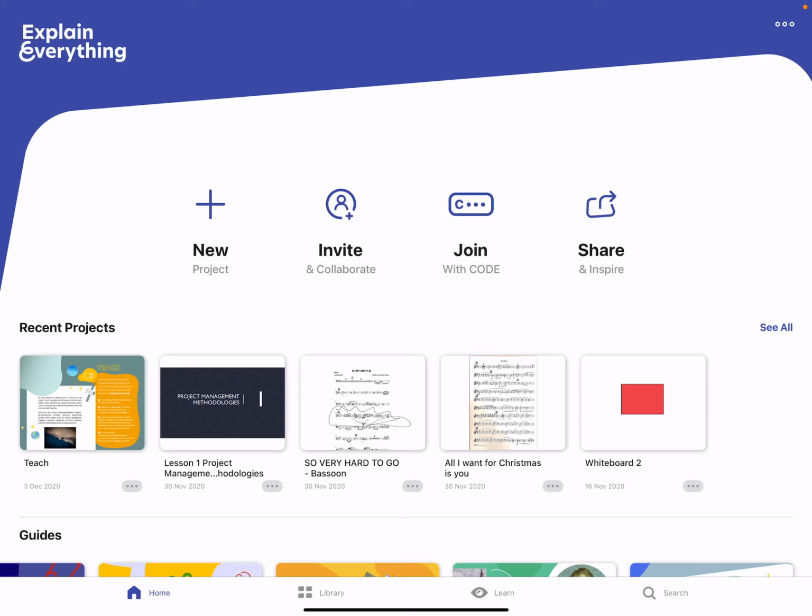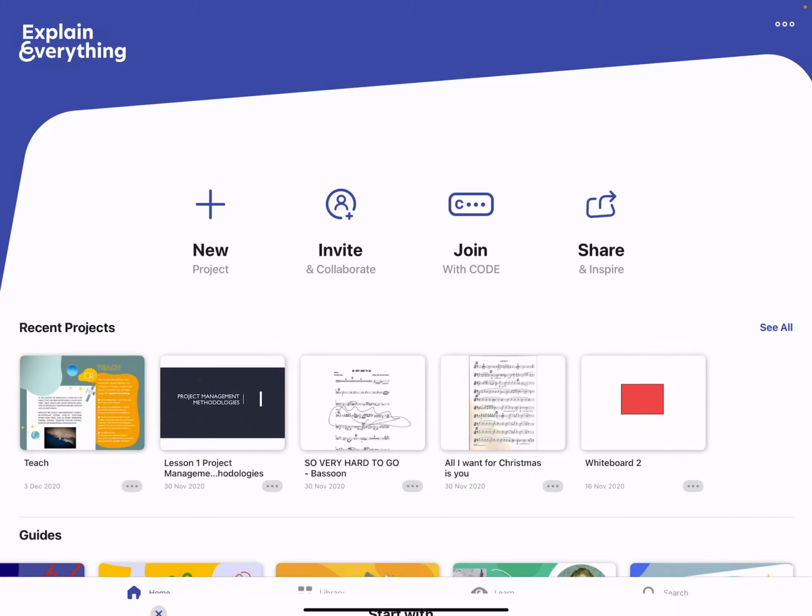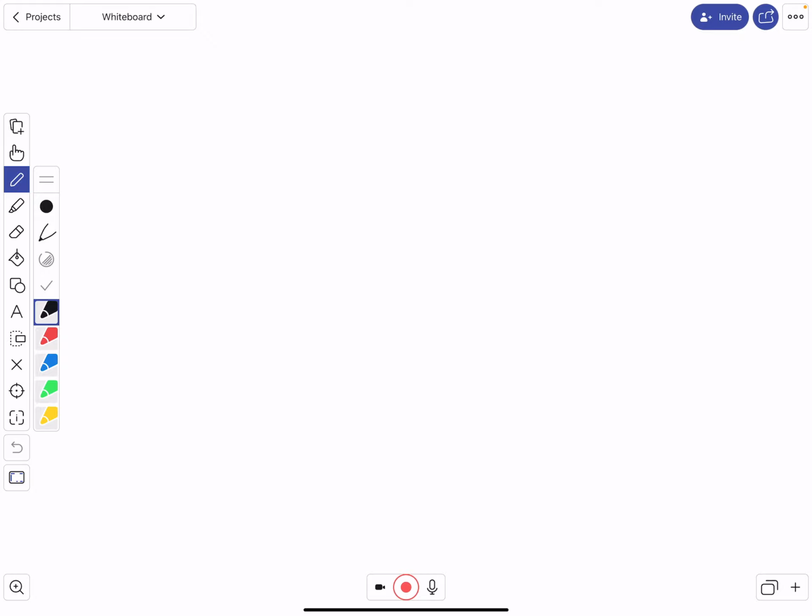Okay, so Explain Everything is like a big giant whiteboard. Let's look today at just starting a new project and looking at some of the tools you've got available. First thing I would do is click the new button, and then I'm going to start with a blank canvas. Okay, it's just a whiteboard.